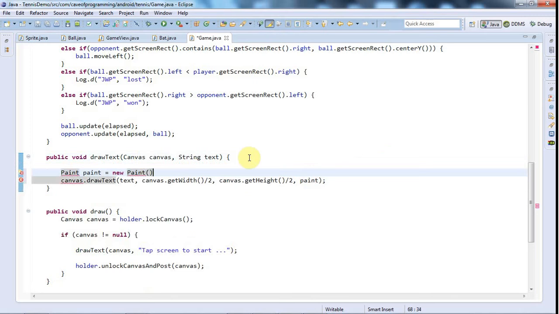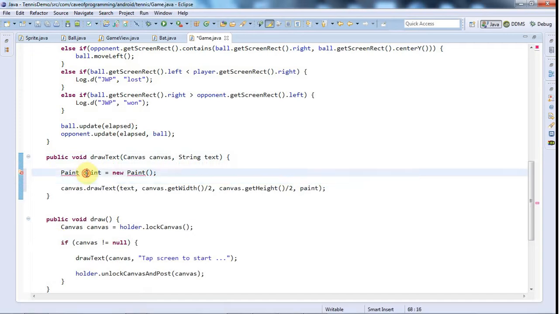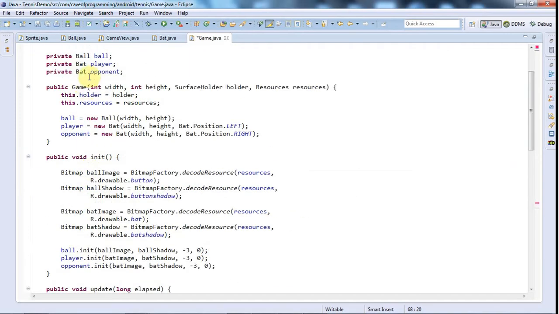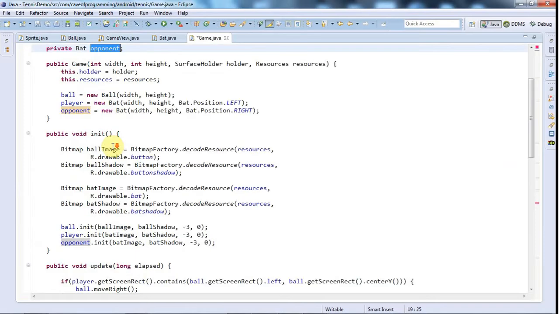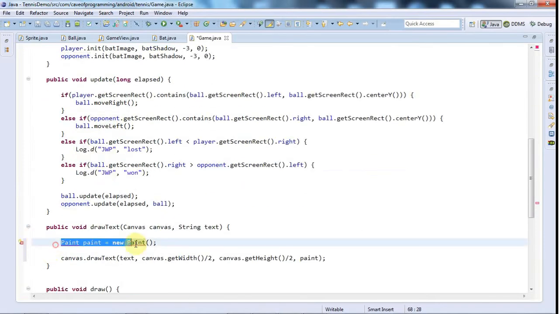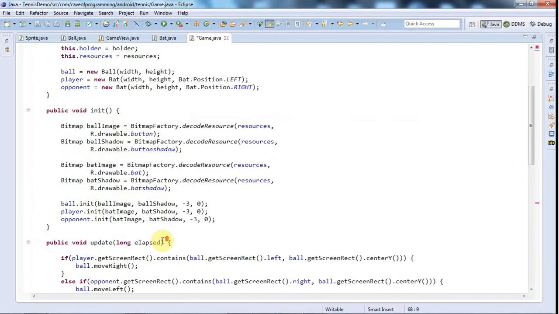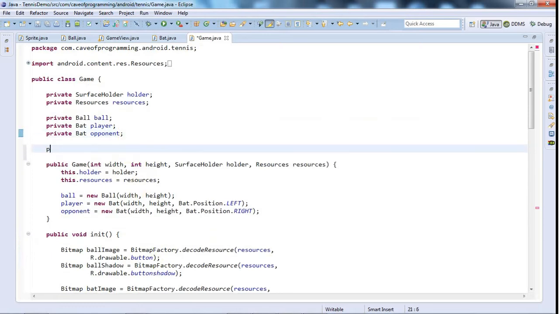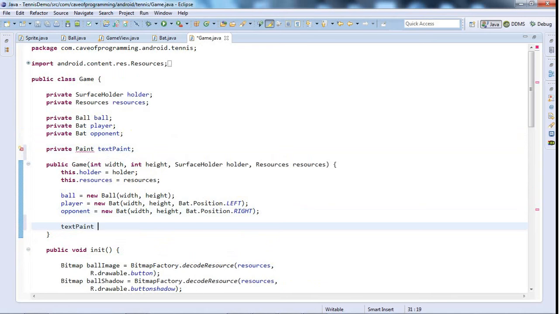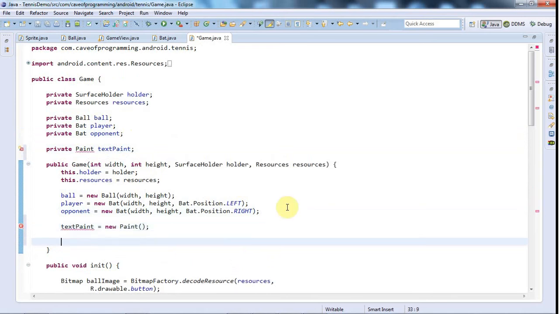So I'm going to declare a paint object here, paint equals new Paint. And for efficiency, I could actually make this a member variable up here, which is probably a good idea. In fact, let's do that. So I'll take it out of drawText, and let's have a private Paint, and I'll call this textPaint. And then in the constructor, let's say textPaint equals new Paint, and this is the paint that we'll use to paint the text with. In other words, it specifies how the text should look.